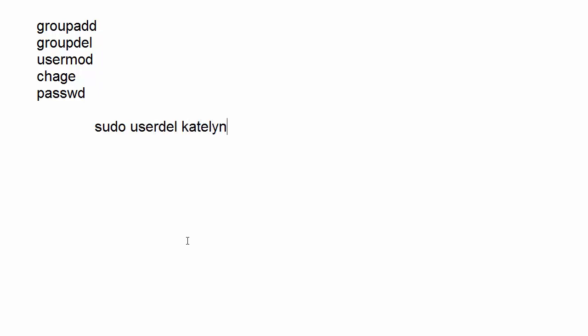And if you do it like this, this will leave Caitlin's home directory and her mail spool intact, but it will be orphaned. All the files will be orphaned. They won't belong to anybody. That's not a good situation. If you put a -r in there, that will also delete Caitlin's home directory and her mail spool.